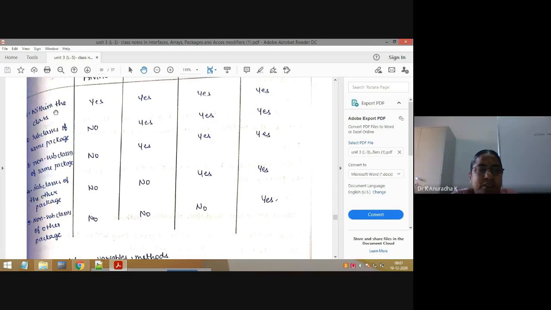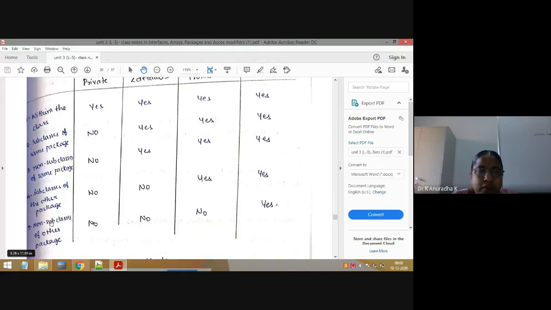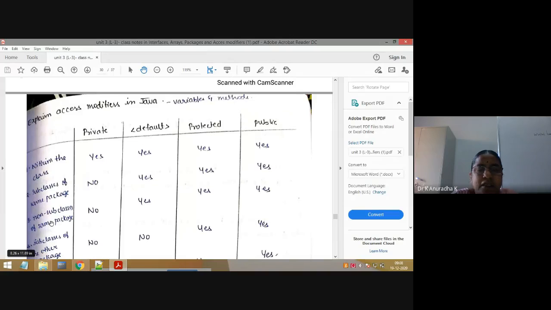Again, I am repeating the concepts. First one is within the same class. Second and third are for subclasses and non-subclasses of the same package. Fourth and fifth are for subclasses and non-subclasses of the other package. So we have to consider 5 cases, and with respect to these 5 cases, we will explain the 4 access modifiers. That's why I have taken these 5 cases as rows, and the access modifiers as columns.